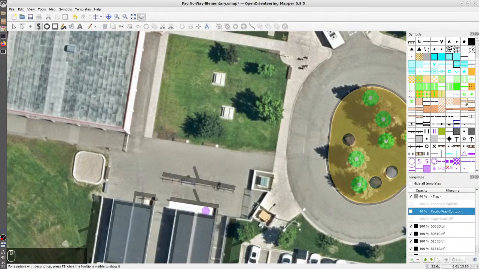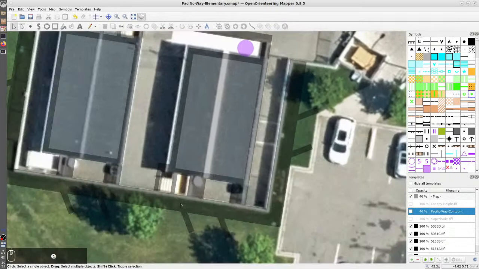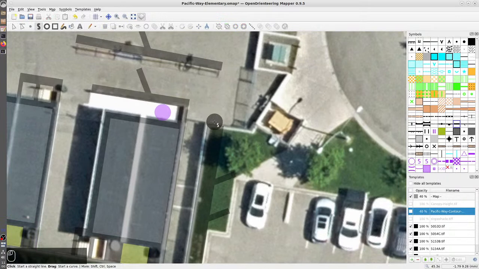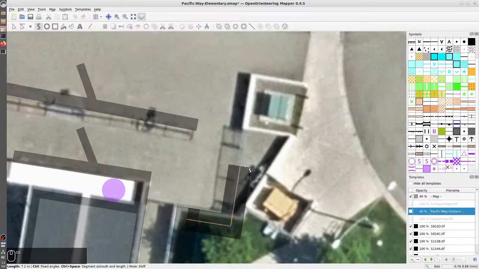I think I need to deal with this mess first. I'm going to add my out of bounds areas down here. I'm going to say all of this is going to be.